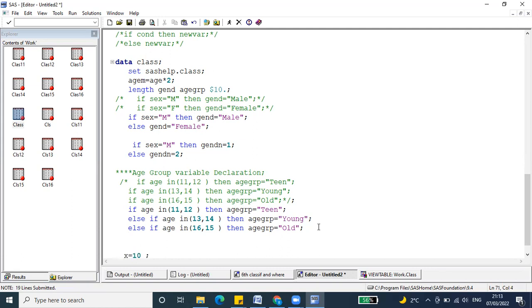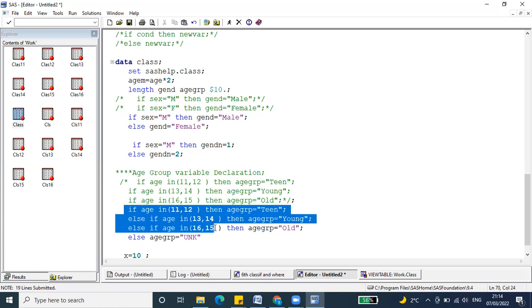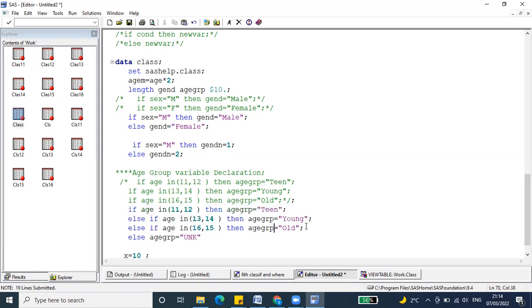If you have any other statement declarations, you can directly declare unknown. Other than these categories, if you have any age values, you can directly declare like this. It means unknown. So we have all values, right? Automatically you can see only teen, young, old. If you have any other value other than these age groups, all of them will get unknown. Okay, is it clear? Any questions?